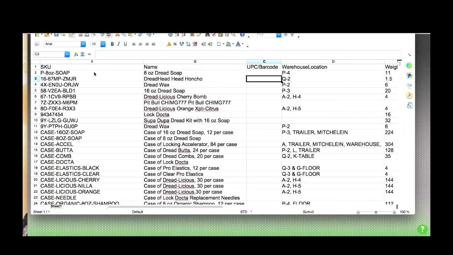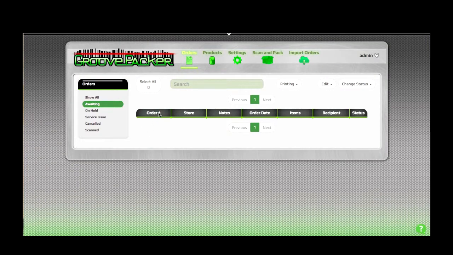One thing to check in your CSV file is that there aren't blank rows in between the rows of data. That will cause an issue during the import. Once your product data is set up the way you want it, go ahead and save the file as a CSV in the UTF-8 format. Now we're ready to import our product data into GroovePacker.